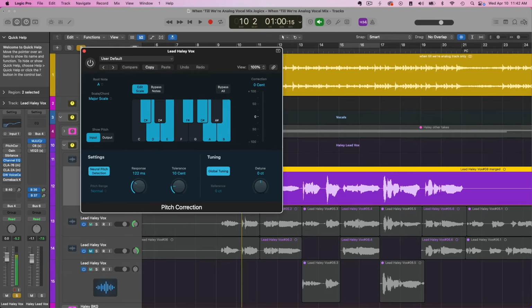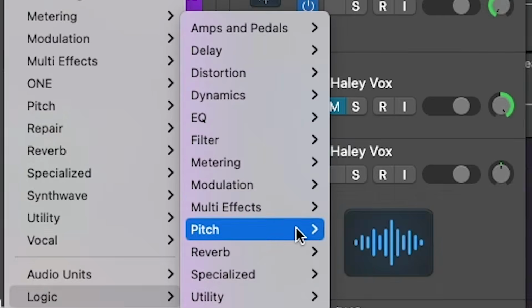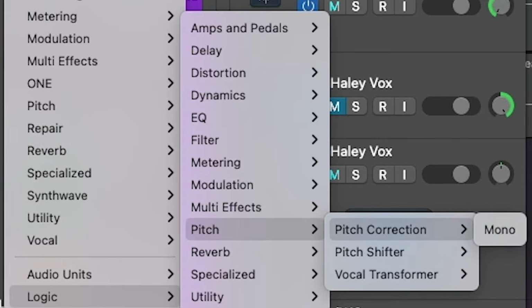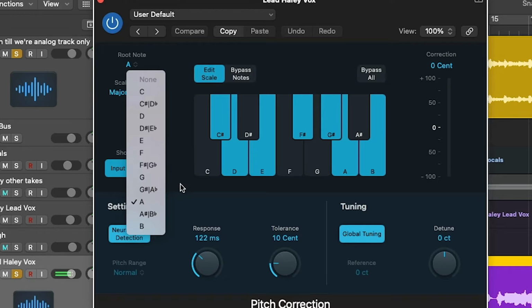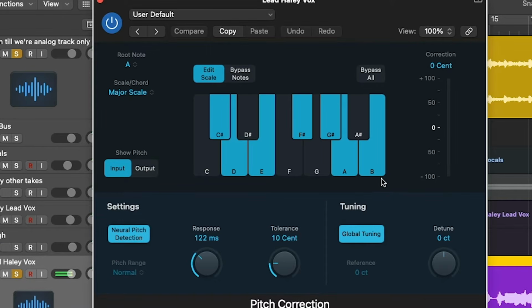So how do you go about auto-tuning your vocals inside of Logic Pro, or any DAW for that matter, because they all have the same general pitch correction tool settings? Well, here in Logic, you would just go over here, go down to Logic, select pitch and pitch correction, and then you get this tool right here. And then what you do is you choose what your scale, your note in your scale is. For example, this song is A major, and it shows you what the notes are in that scale.